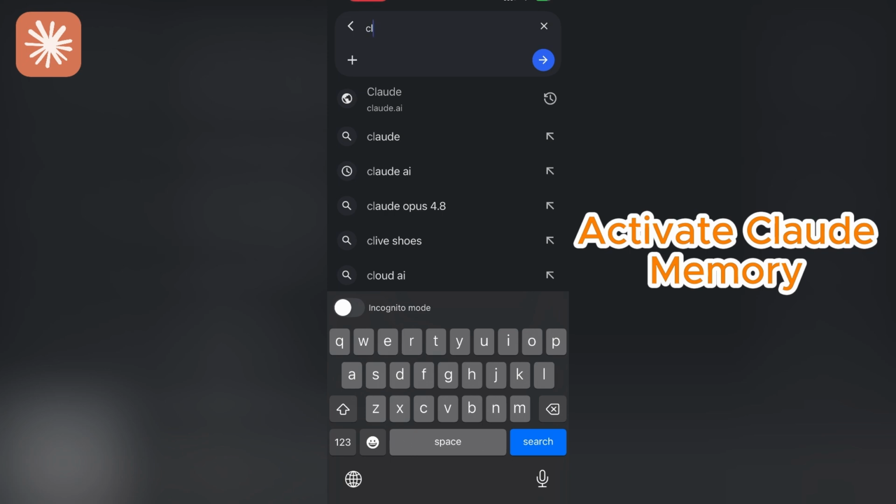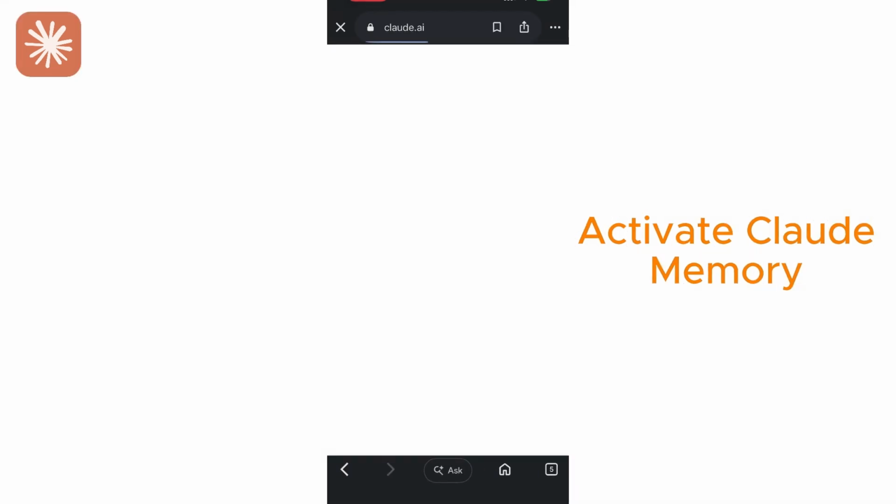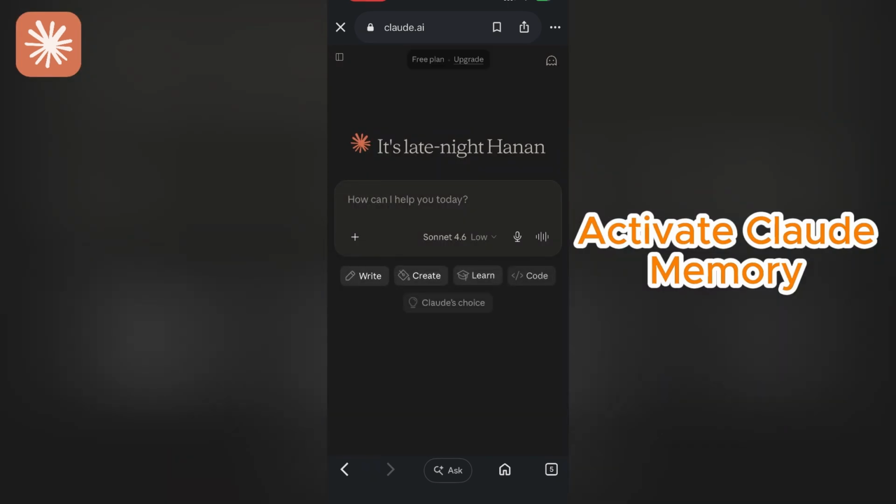When the official Claude website appears, tap on it. The Claude interface will open in your browser. Wait for the page to load completely.